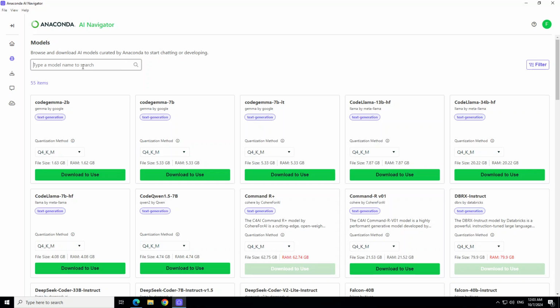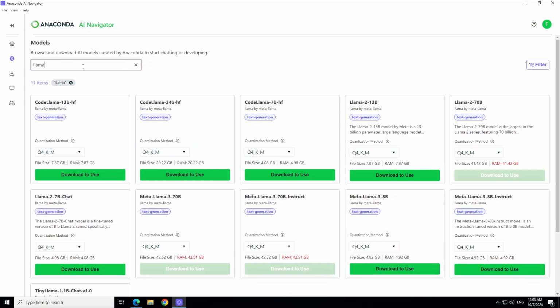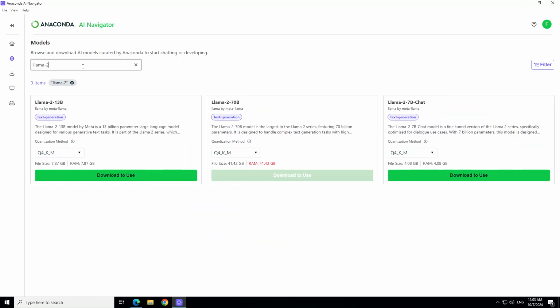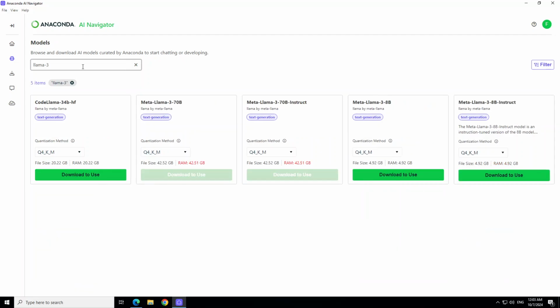If I just say Llama, and then maybe I'll just say 3, and we have this Llama 2 with 13 billion and all that stuff. We go Llama 3, we have this Llama 3, and then it is also telling you that when it is in red, it means you can't use it on this system, because it won't even let you download it because your system doesn't meet the requirements.